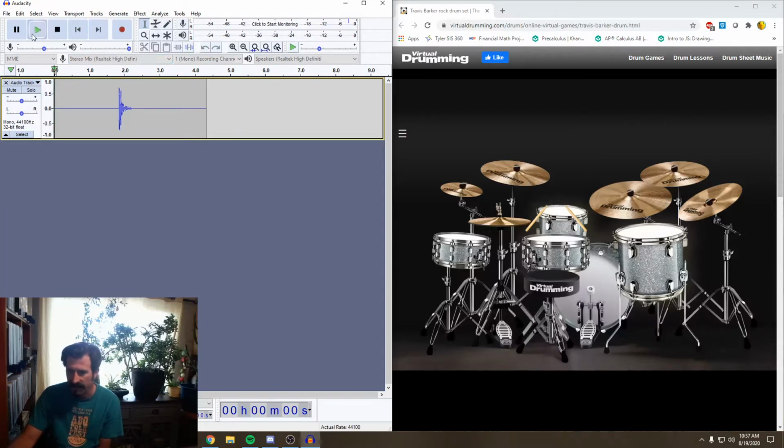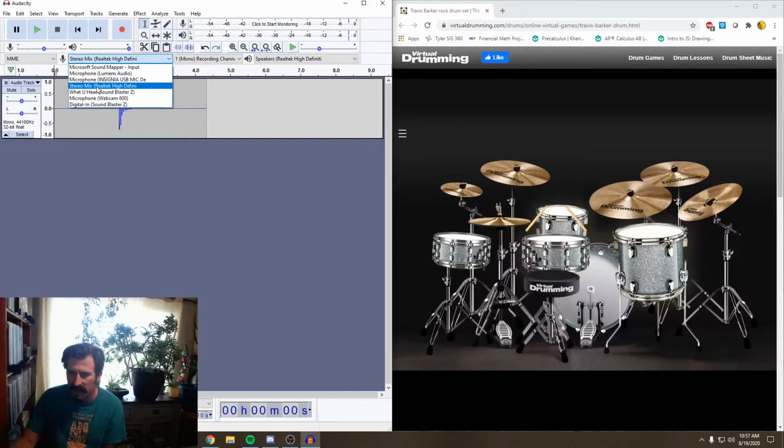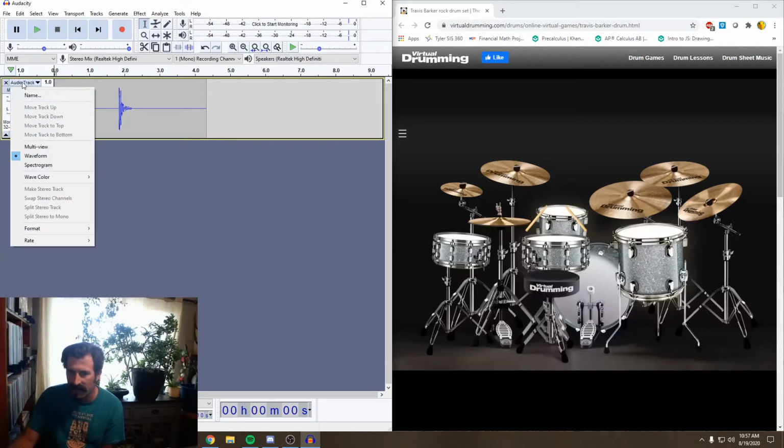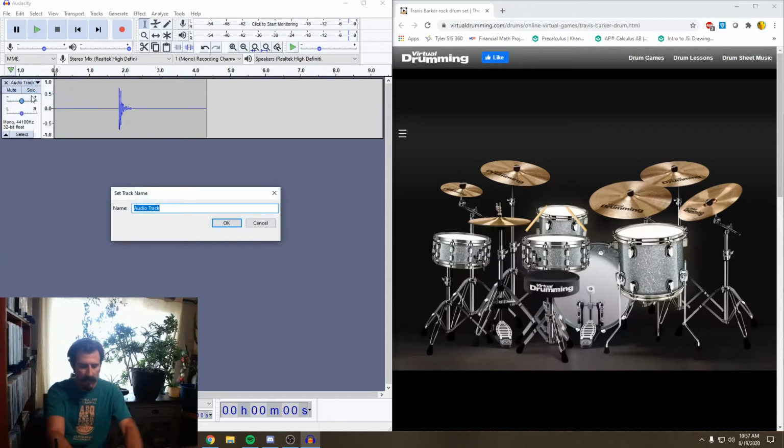Let's hear what that sounds like. Cool, so we recorded the bass drum and notice how it didn't pick up my voice. That's because stereo mix is clicked here. If you want to record your voice, you will need to choose microphone. Okay, so in Audacity you can name the tracks by clicking on audio track name, and I'll name this bass drum.